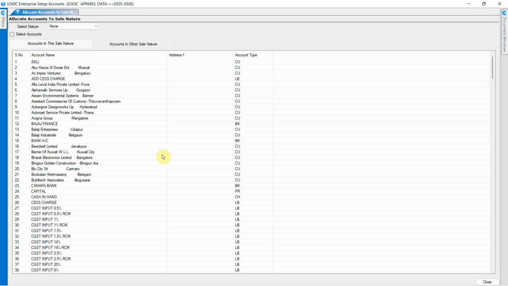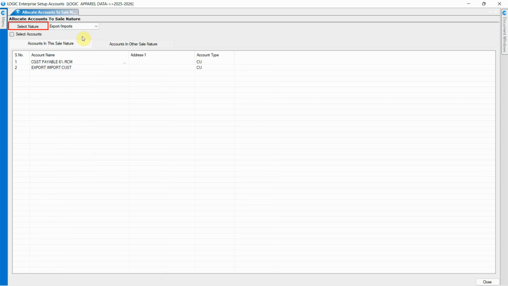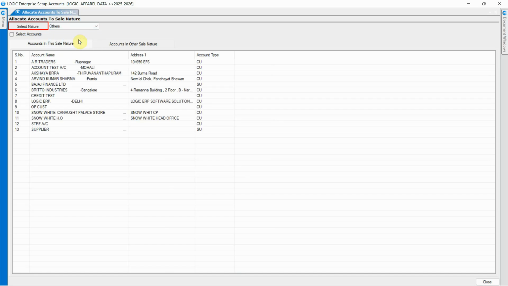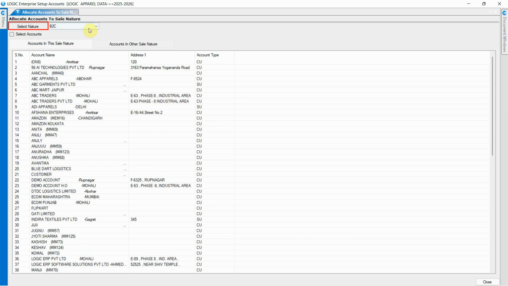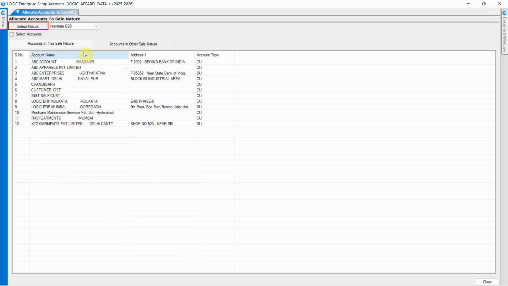The screen displays a list of all accounts available in the system. At the top, the Sale Nature drop-down shows the different types of sale natures available in the software. By selecting the required sale nature, the system will automatically filter and display only those accounts that are linked or relevant to the selected sale nature. This helps easily identify the accounts associated with the selected sale nature.